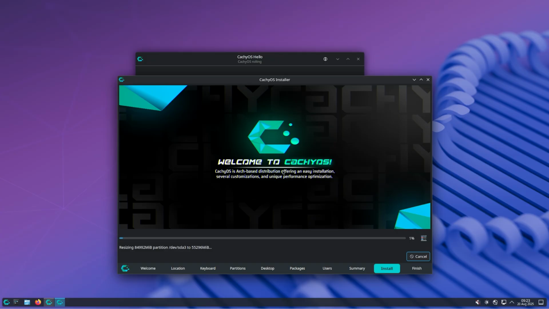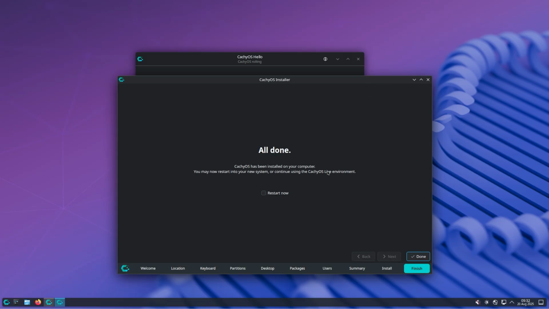Now, CachyOS is going to go ahead and install everything, resize all the partitions and all that good stuff. So I'll see you guys back when it's finished. All right, as we can see now, our all done screen is up. We're going to go ahead and hit restart now, and we'll just hit done on this.